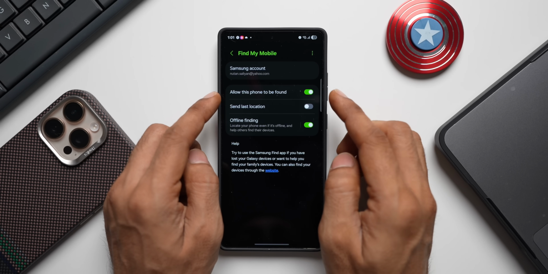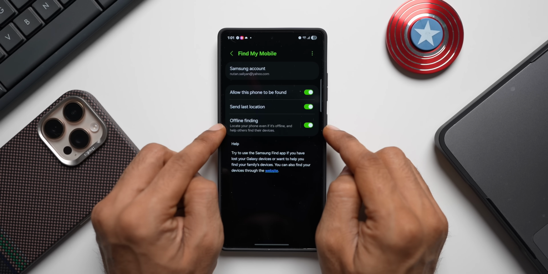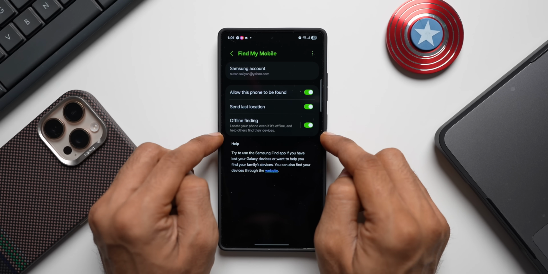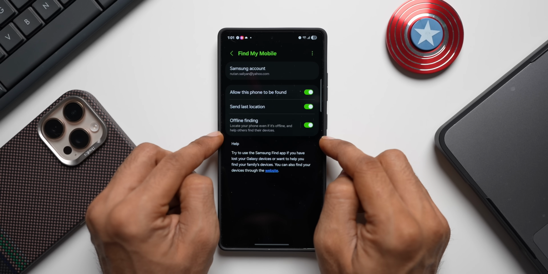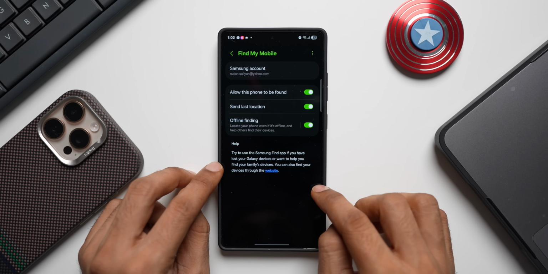Let me tap on this. I have allowed this phone to be found. Send last location, I can enable. Offline finding, I have already enabled. So go ahead, enable these features. Just in case if you lose your phone, you'll be able to log into Samsung website and track your phone. This is a very critical feature you need to enable.